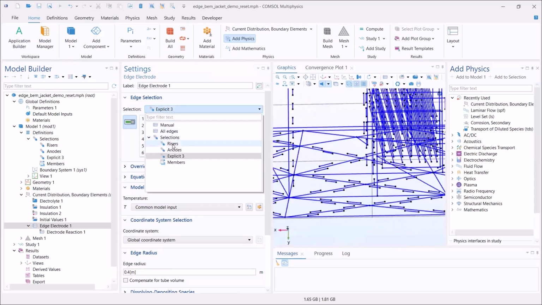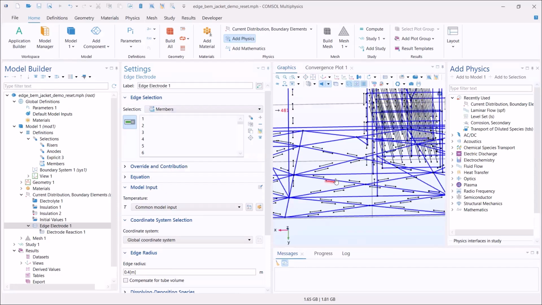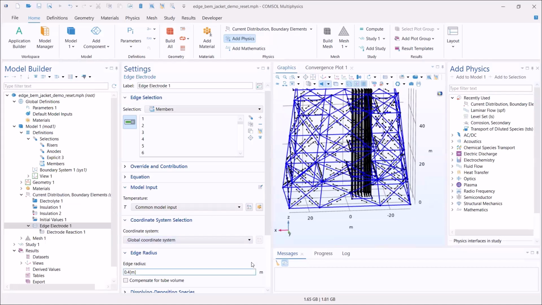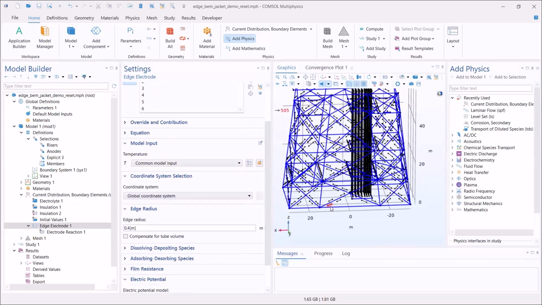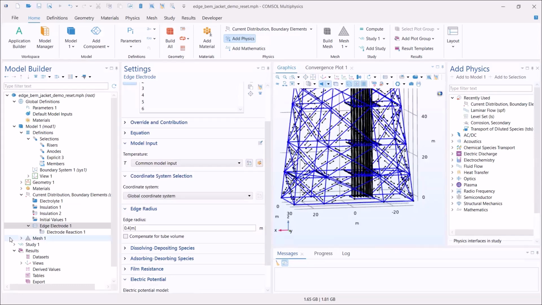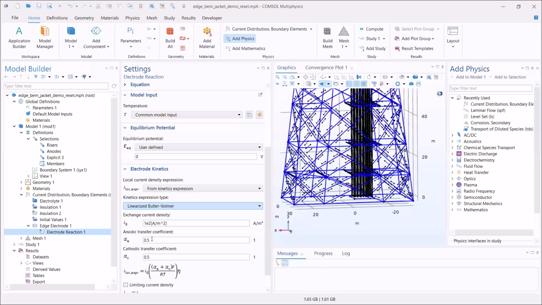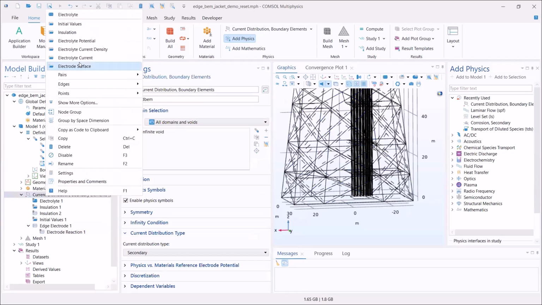I think I'll just use this members interface. So here we have the members. Of course, they are usually of different dimensions, so you need to set that up, but I'm just using 0.4 here. And you need to set it to fixed. And I set it to minus 0.6 volts.